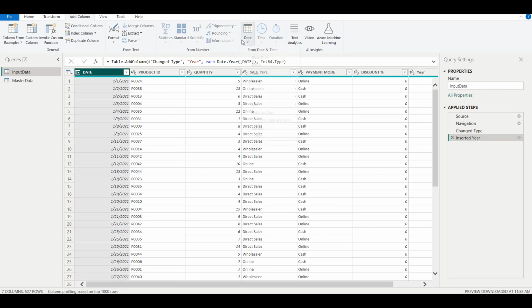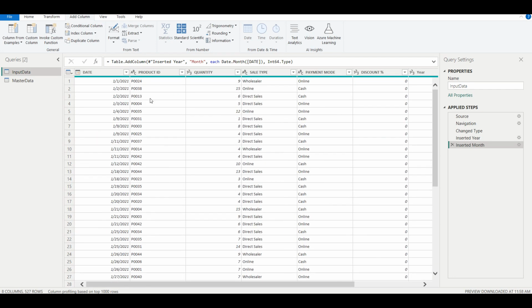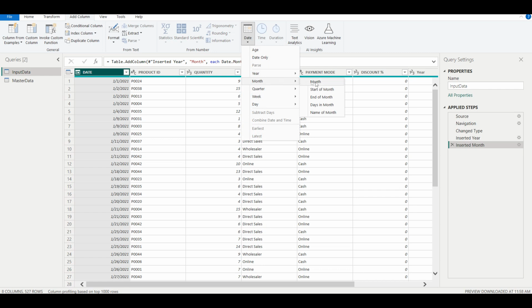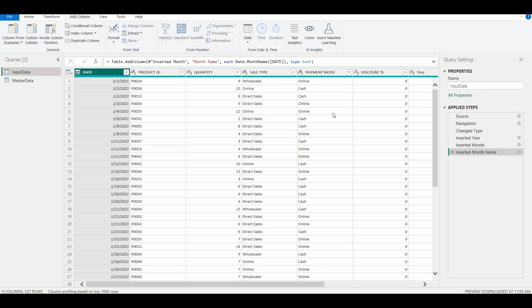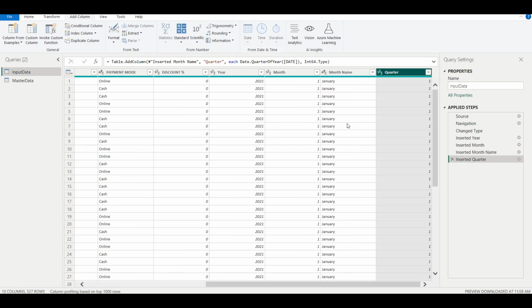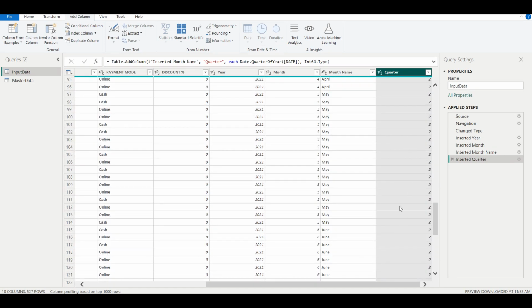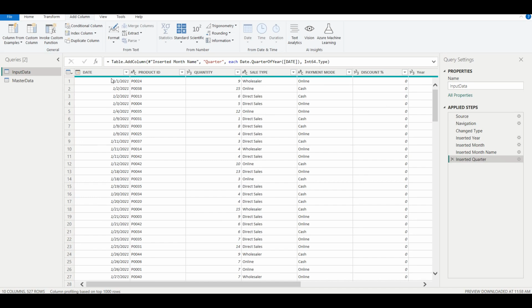Then we can also have the months. This one is the index of the months. We want to know the month's name as well, the name of months. Then we want to know the quarter of the year. So this one is the first quarter, and then there should be the second quarter.